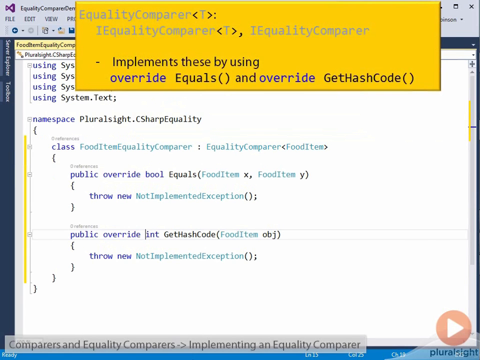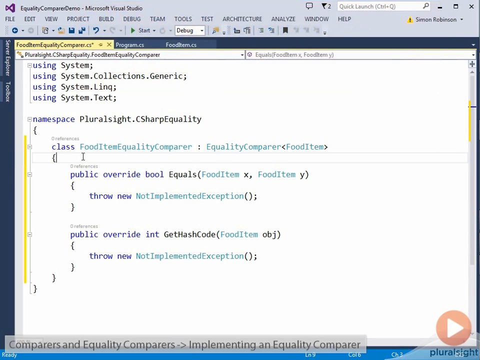EqualityComparer of T implements both the generic IEqualityComparer of T interface and an equivalent non-generic IEqualityComparer interface by plugging in these overridden methods. So just like happened for our custom comparer a while back, you get both the generic and the non-generic interfaces, but you only need to provide one implementation.